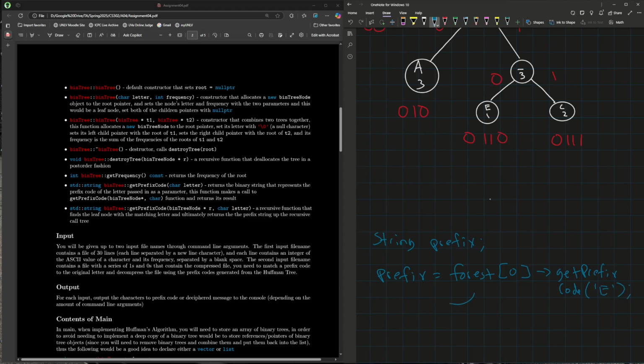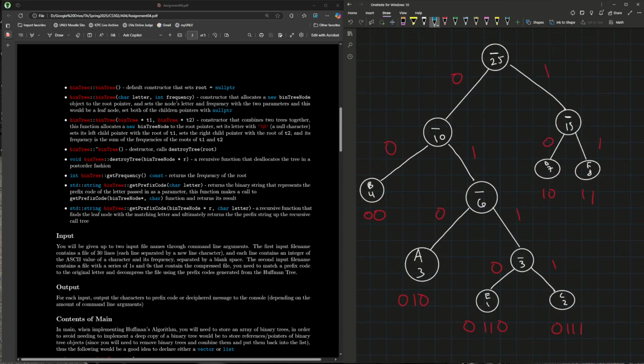This function has to return the string 0110. So it has to first find the letter E in this. It's going to be fairly similar to that find function on binary trees, except once we hit E, we have to kind of return characters up the tree, essentially, so the parent knows which path we took, the left or right path. So this might be a postfix sort of construction.